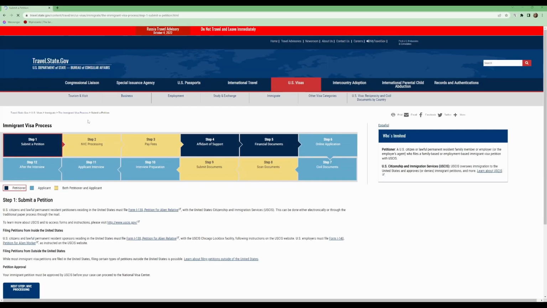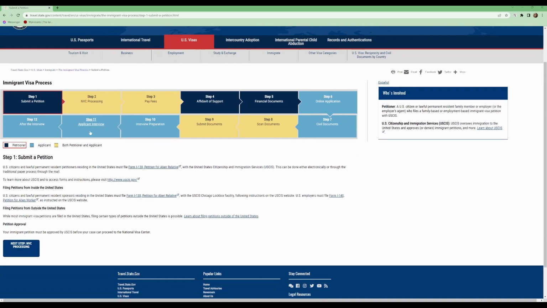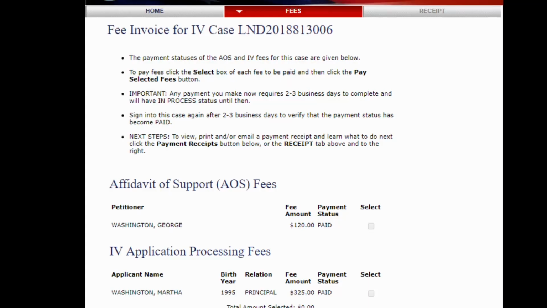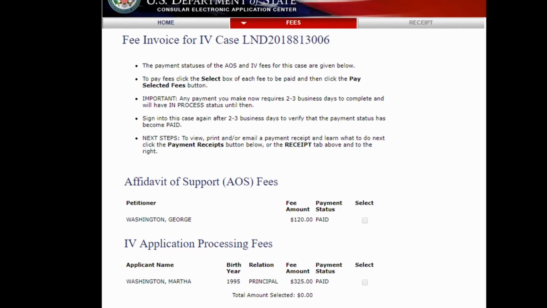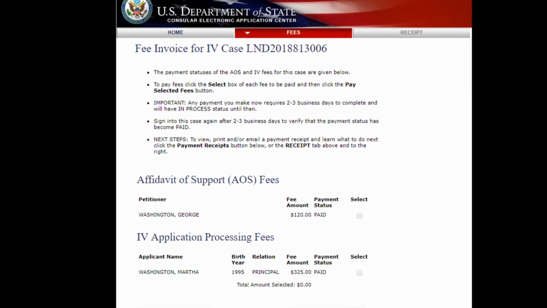It has a 12-step process on what happens once it goes to the NVC. Once they accept it, you will have to pay another set of fees. This one was $325. This is the process, your DS-260. So the DS-260 is similar to a DS-160. The DS-160 is a tourist visa.